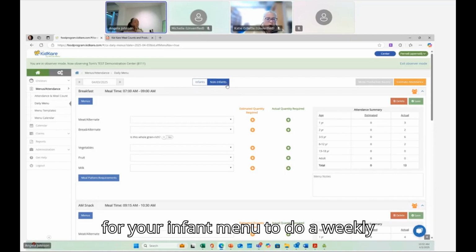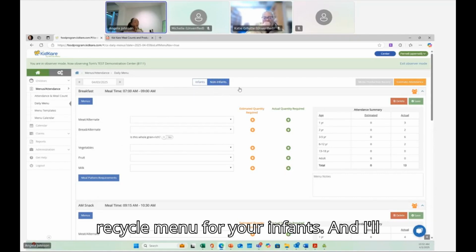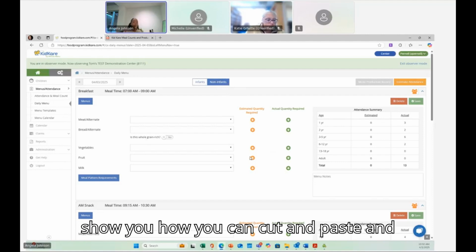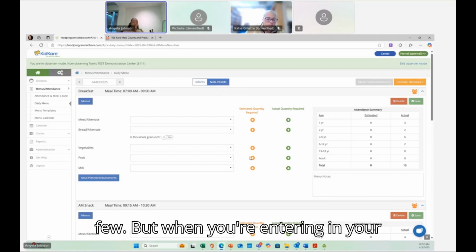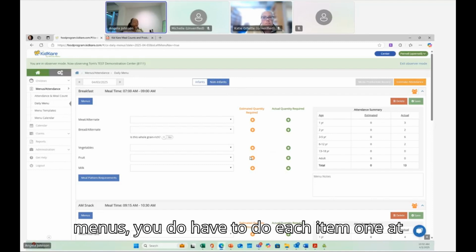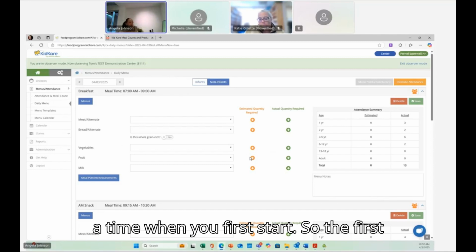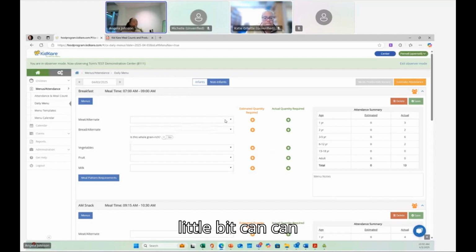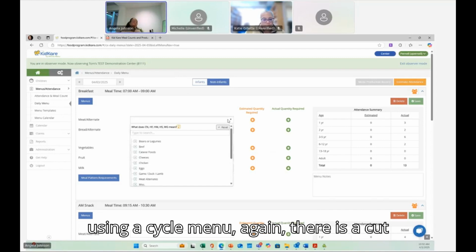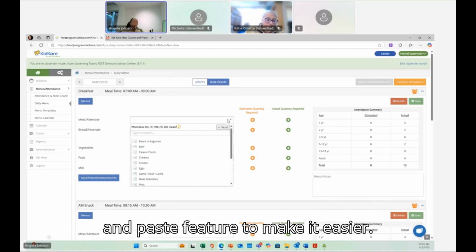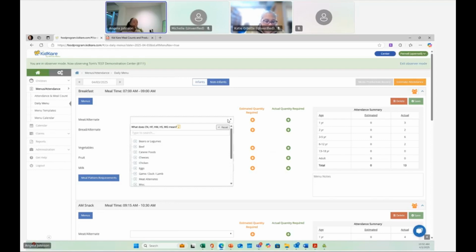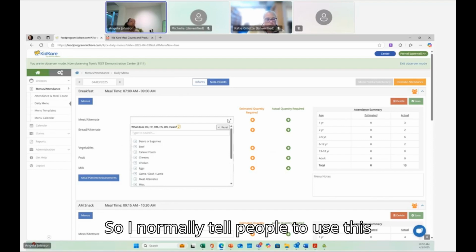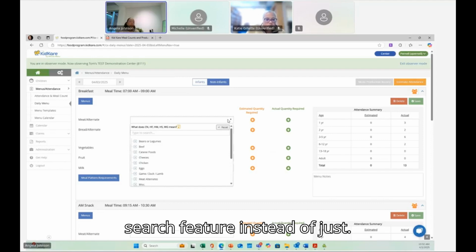I do encourage that you put in your menus at least for all of your non-infants. A lot of times I tell people for your infant menu to do a weekly cycle menu for your infants. And I'll show you how you can cut and paste and have that in Kid Kare as well in just a few. But when you're entering in your menus, you do have to do each item one at a time when you first start. So the first time you're entering your menus, it can take a little bit of time.